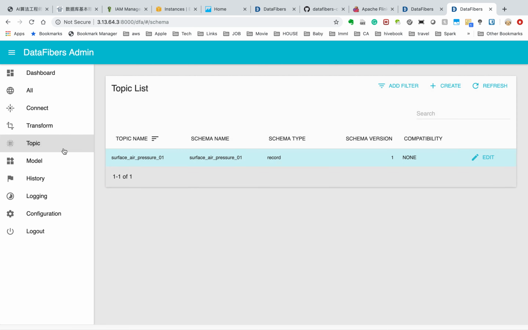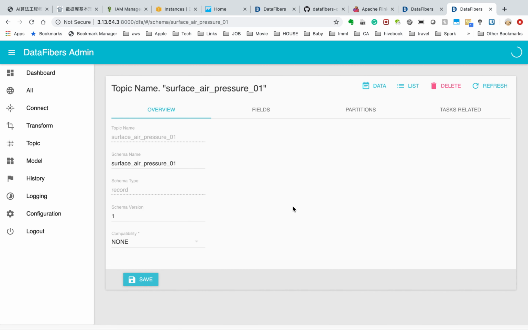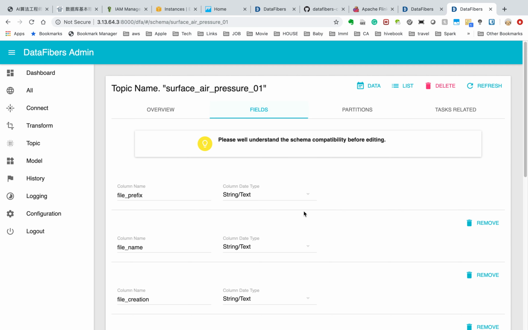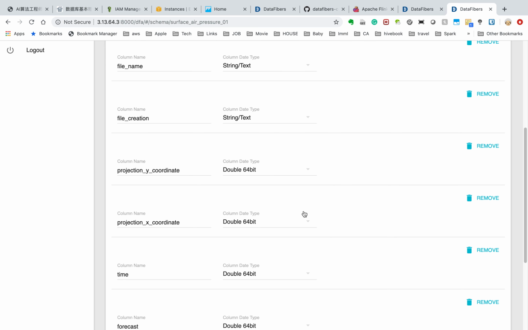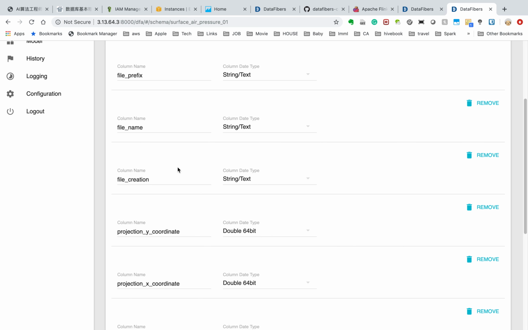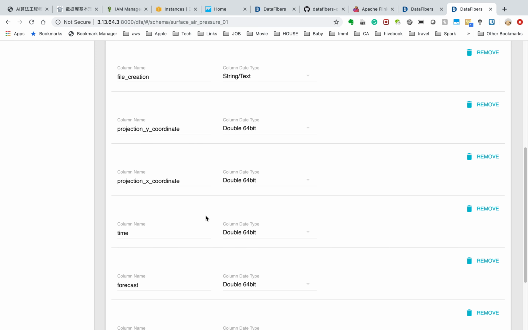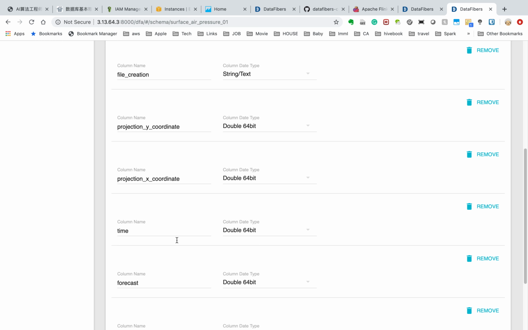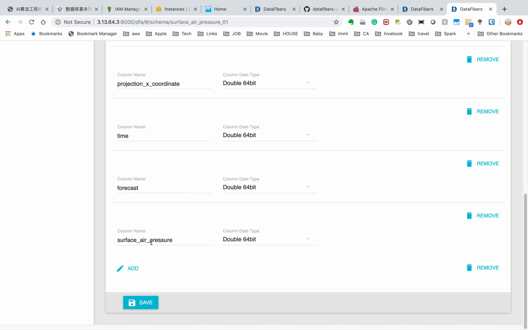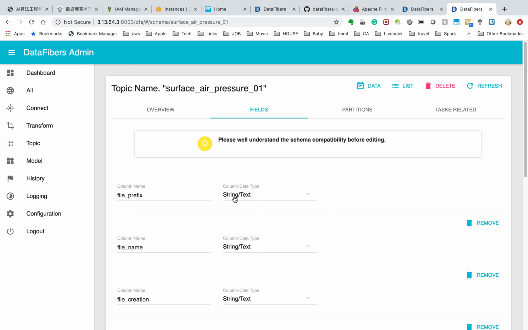And also we go back to the topic. In this topic, we can see the schema was actually created automatically. It tells you the data structure we created for these NetCDF files. Actually, it has a bunch of columns like file prefix, file name, file creation date, some coordinates, and the curve variable we're going to extract here. So this is the topic.